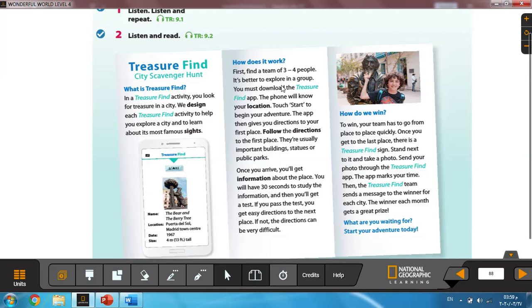It's better to work in groups. You must download the treasure find app. The phone will know your location.